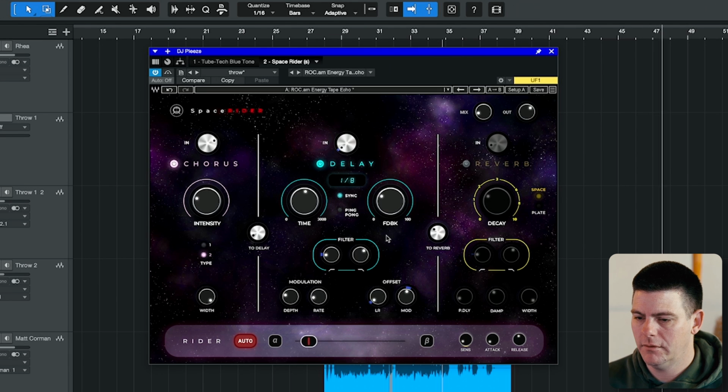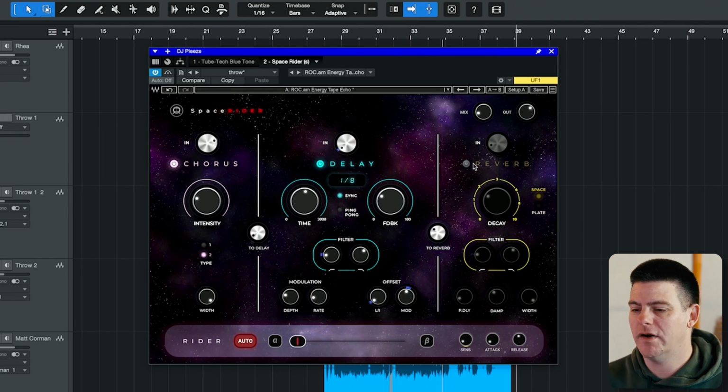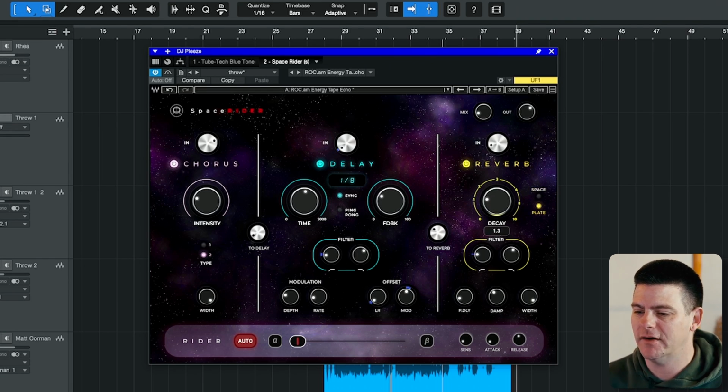So that's another effect that's really cool, just like that. And we could add reverb to it, and if you want to put a plate, just a little bit of decay time, and see what that sounds like.